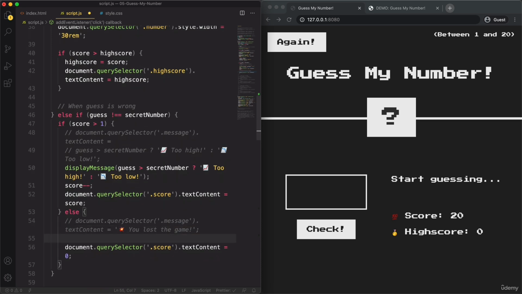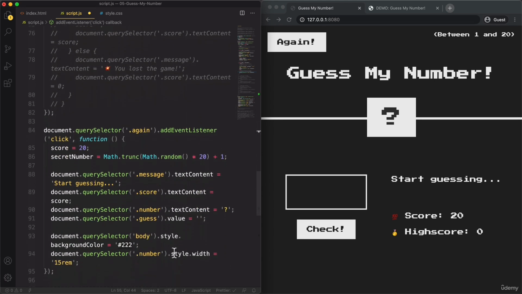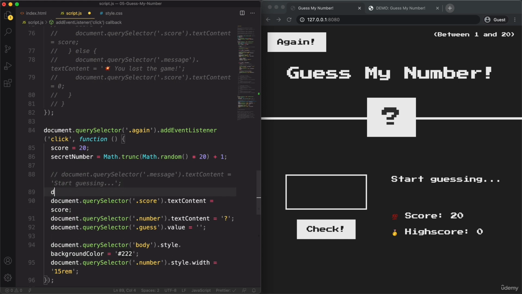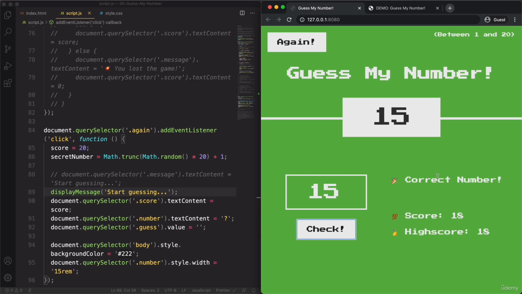Okay, here, once again, display message, you lost the game. Okay, and down here there's another one. Yes, here. So display message. And give it a save. And so now everything should work the same. And yeah, that's awesome. Everything works just the same, but our code is a little bit more dry now.